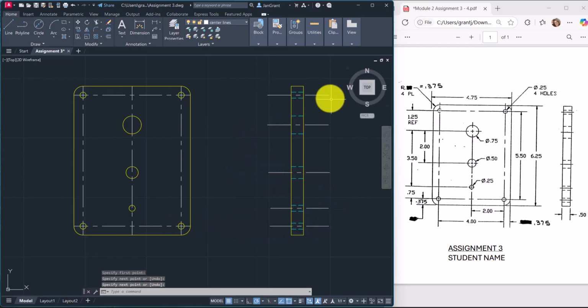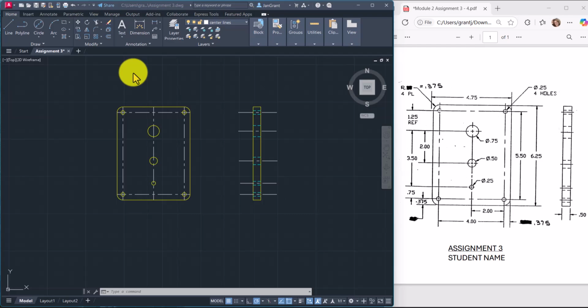You see how now I can see where the center line is, and it makes a little more sense to see that it's a center line as opposed to having, like over here in the detail, the solid line. Now let's take a look at adding dimensions.